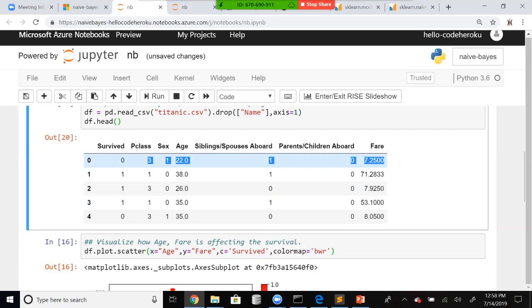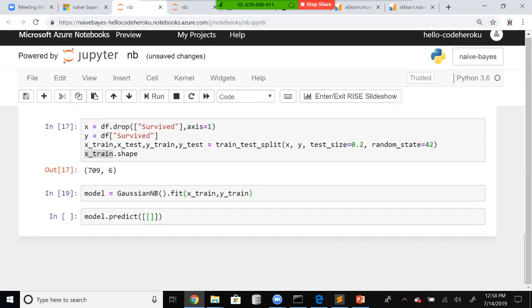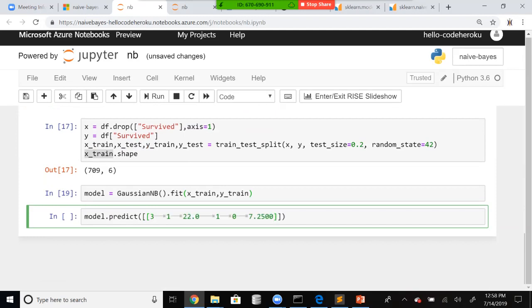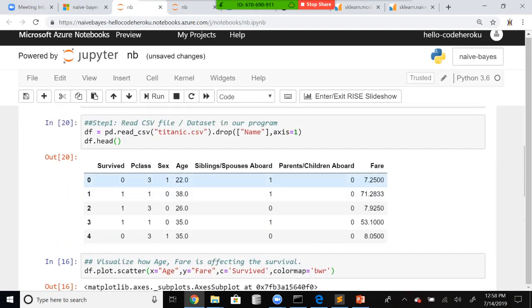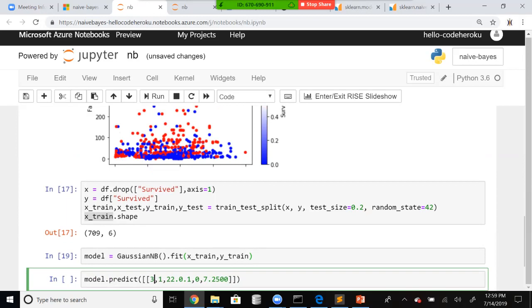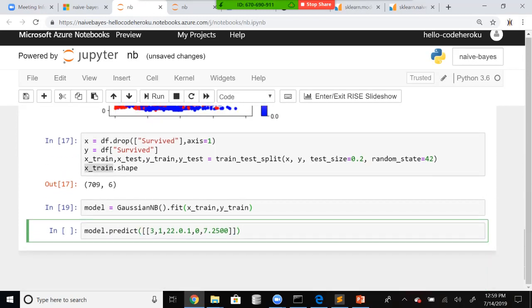So let's say I take the first example over here, and let's see what we get with model.predict. What I'm saying is, you need to give it in the same sequence as your input features. So the passenger class is 3, the gender is 1, I think 1 is for male, then age is 22, siblings and parents, children abroad is 0, and the fare is 7.25, right? So based on this, let's see what my prediction should be.